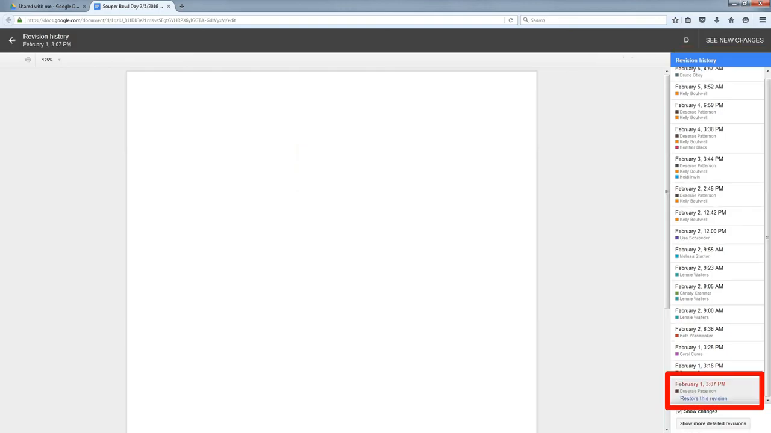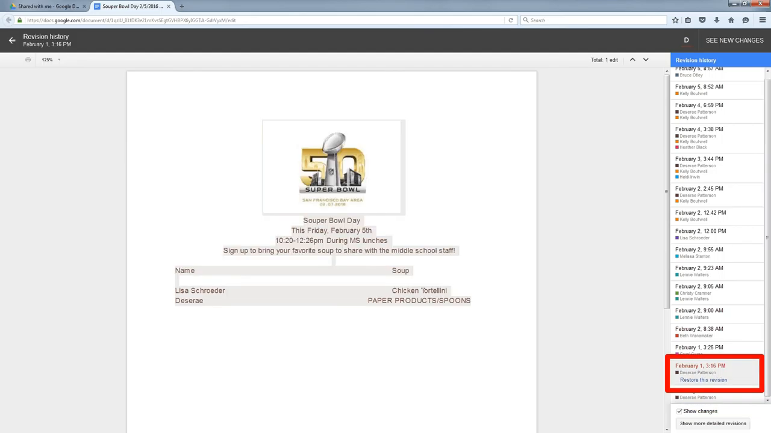So I can see down here at the bottom on February 1st, a little bit after 3 o'clock, this document was created. And it's a blank document. But about 10 minutes later, some content was added. So we have our first version that was saved. You can see the date and time. You can see the person who edited this particular version. And right on the page, you can see what that person did.